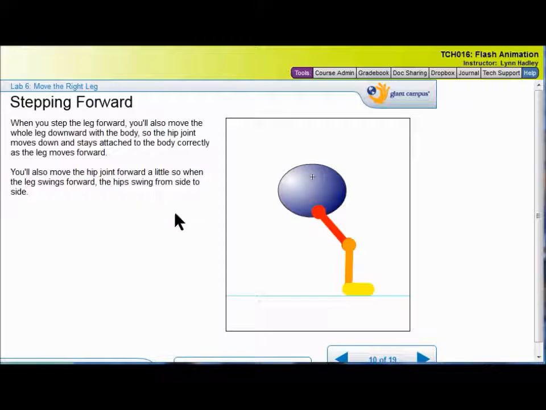So when we step forward, we pose the leg like this, and remember the leg also comes down, so you're going to have to just pull this down and pull this a little forward to give the hip a little swing.